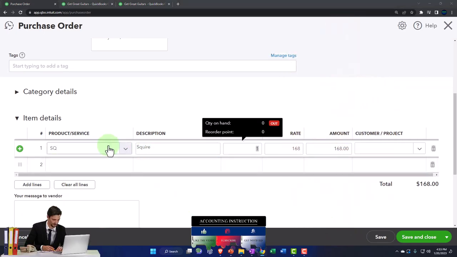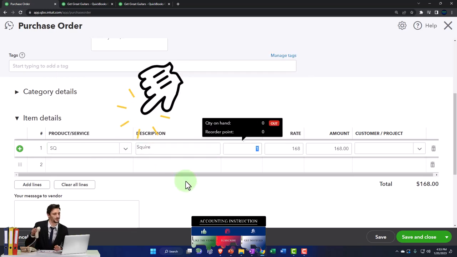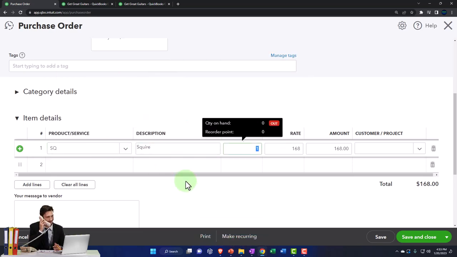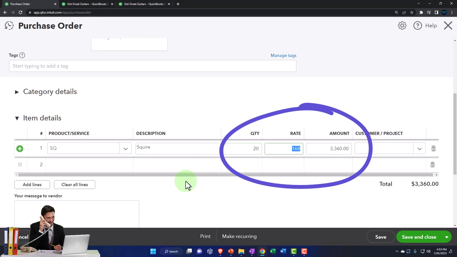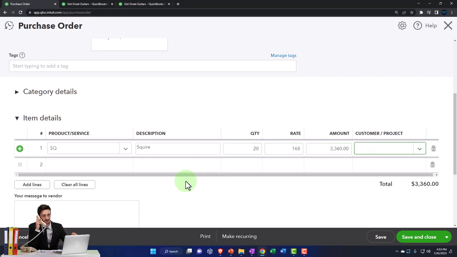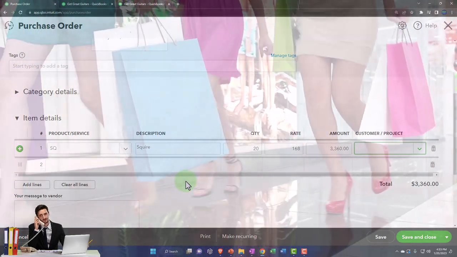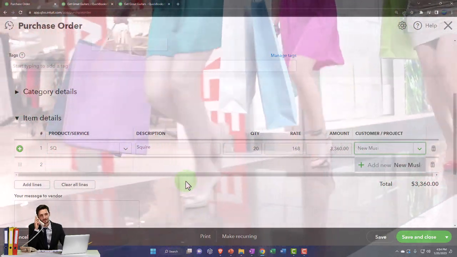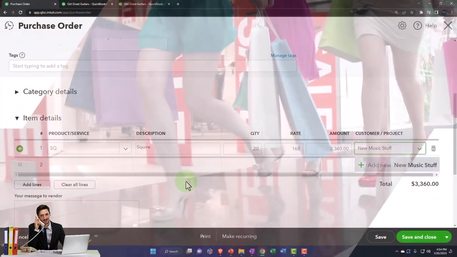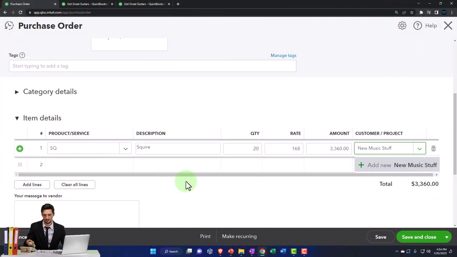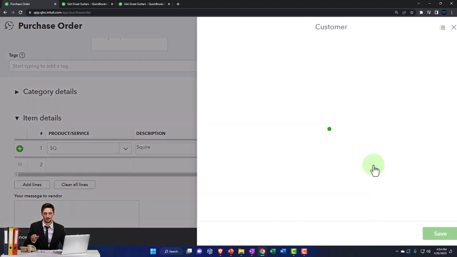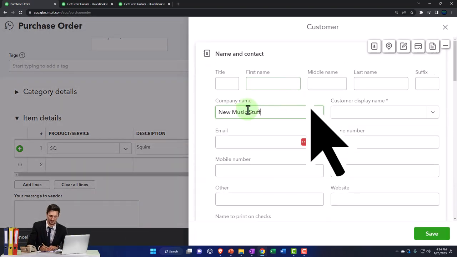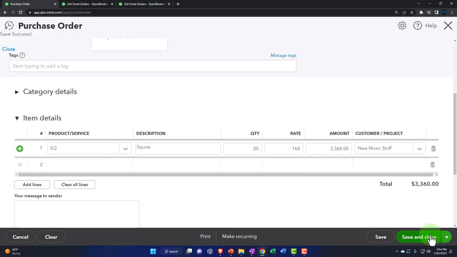All right, so then we got the Squires populating, looks good. Move to the end quantity. I'm gonna say we're gonna get 20 of them, 20 Squires. And then we're gonna purchase them for a particular customer. So I'm gonna make a new customer called New Music Stuff. Very creative name. That's the customer. So I'm gonna say just add it.